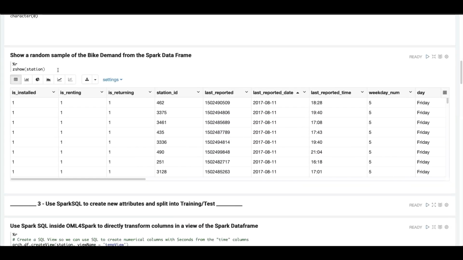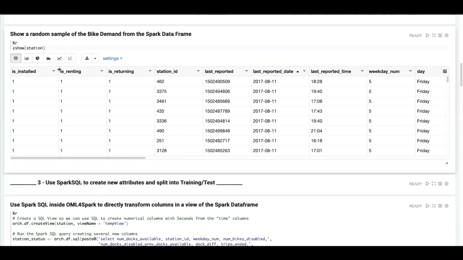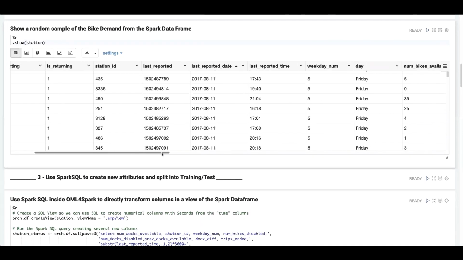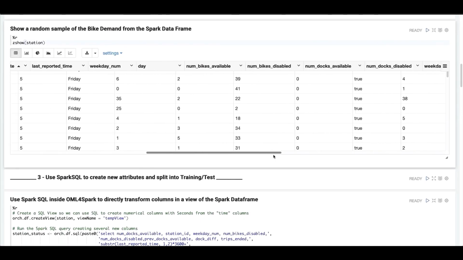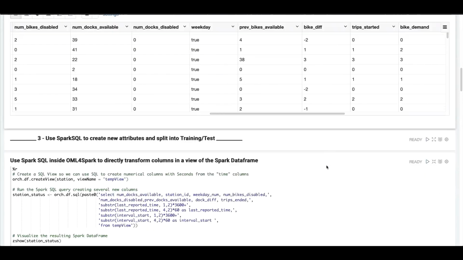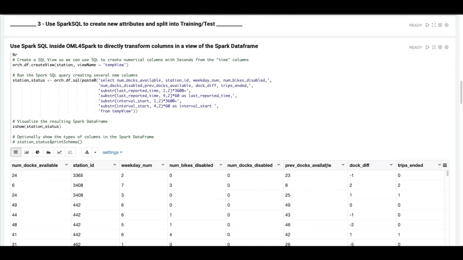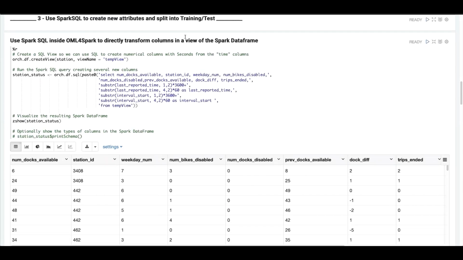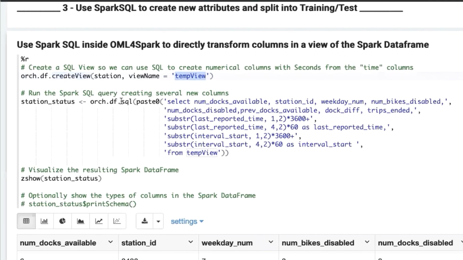I'm showing you the records, just a sample of the data, how the data is distributed, the reported days, number of bikes available, and things like that. Weekday and things along those lines. So what I'm going to do here is transform columns directly. Remember, I need to create a view. So I'm creating a view of that station, calling it a temp view, and then I'm running Spark SQL on top of it.